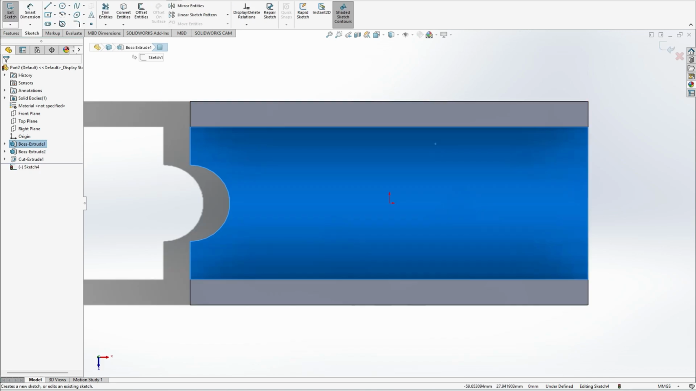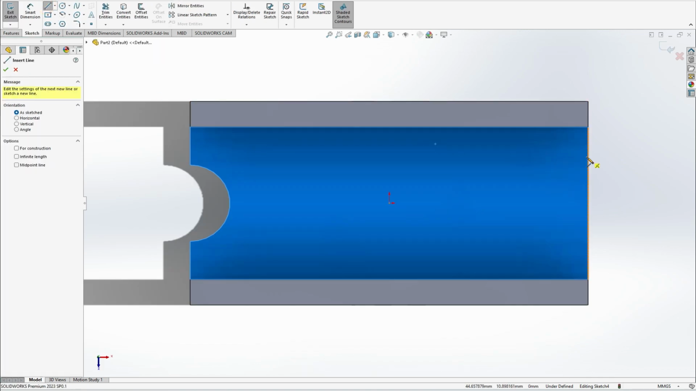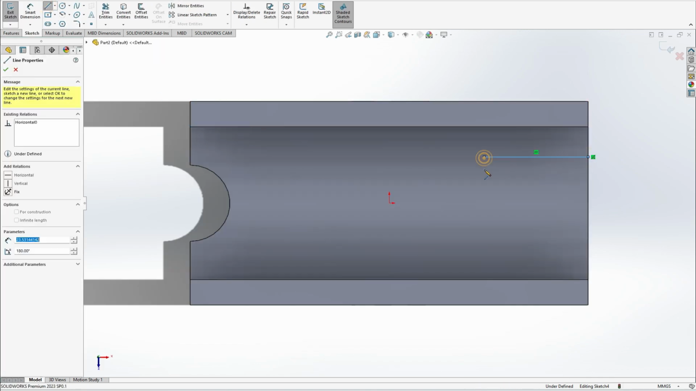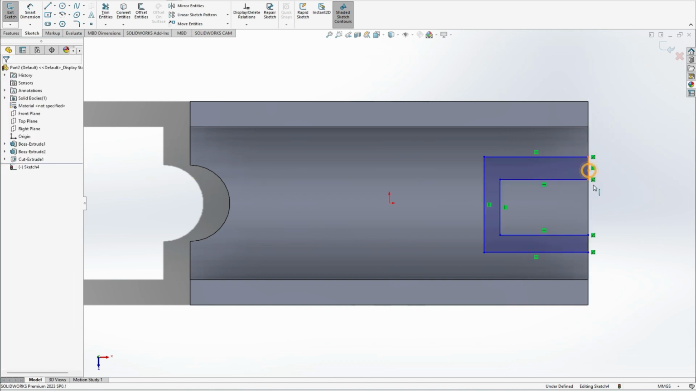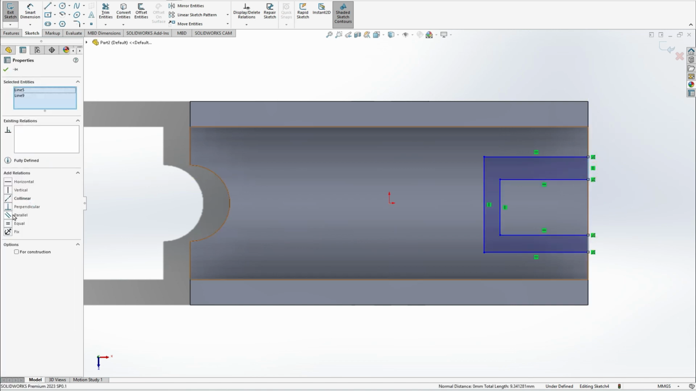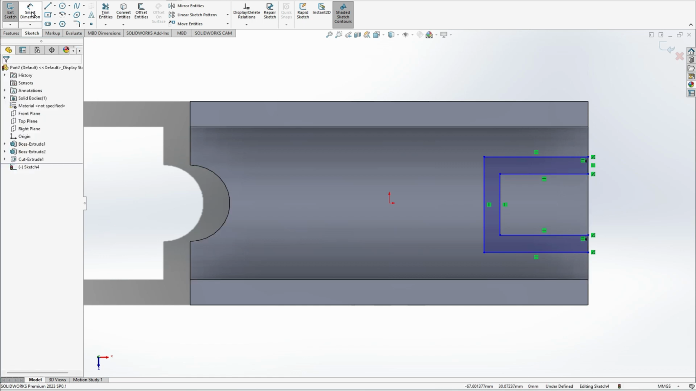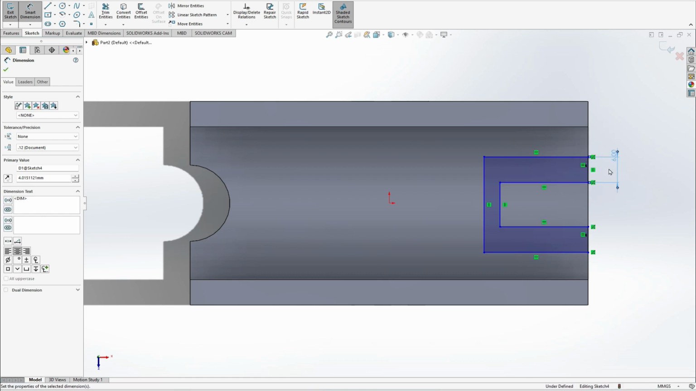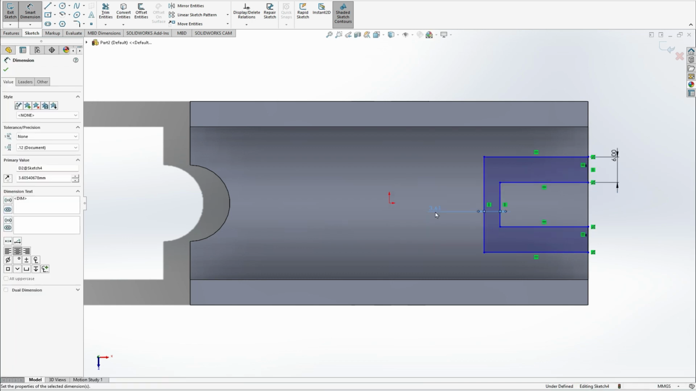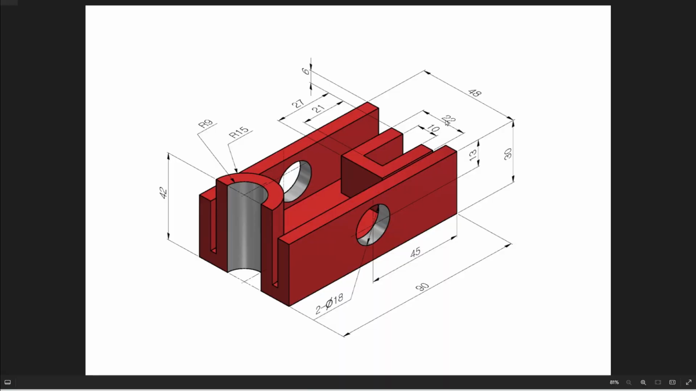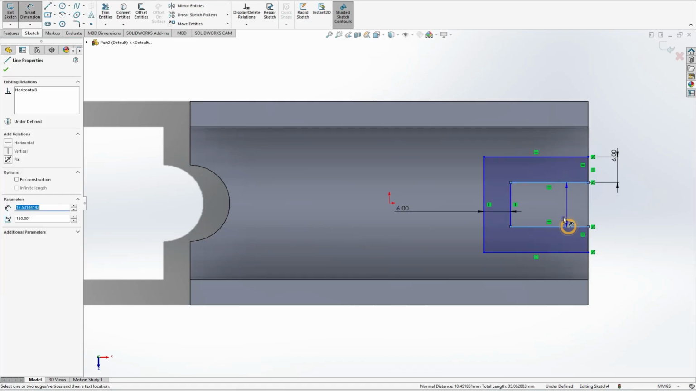Sketch. Just make a random one. Close the sketch. Now escape and press the control, select these two lines and make the relation equal. Now smart dimension, this is going to be 6. Distance between these two is the same, 6, and 10 and 22, so this is going to be 10.